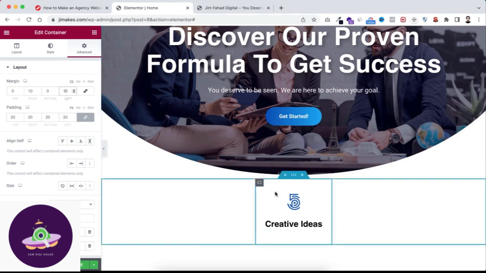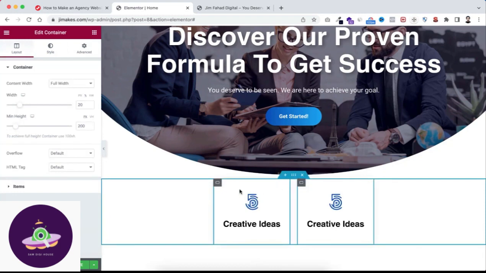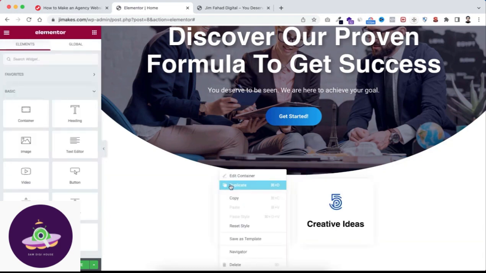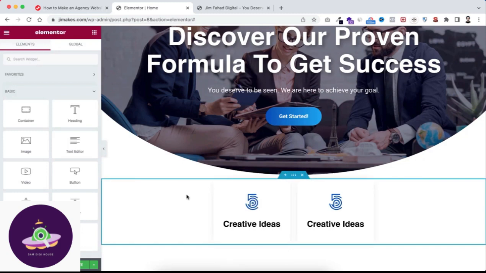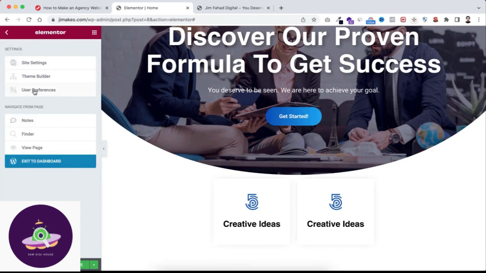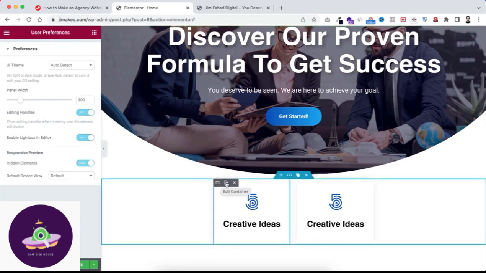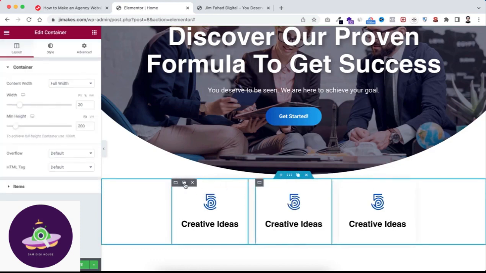And we have designed this child container, and now we can easily duplicate it to make multiple child container like this. So to do it, just right click here, then click on duplicate. But instead of right clicking each time to duplicate anything, there is a shortcut. So to access to that shortcut, just from left click on this hamburger icon, then click on user preferences, and here you see it says editing handles. Just turn it on. Now have a look. If you just hover over here, there is a duplicate container icon. Just click there. I want to duplicate it one more time, so click here.